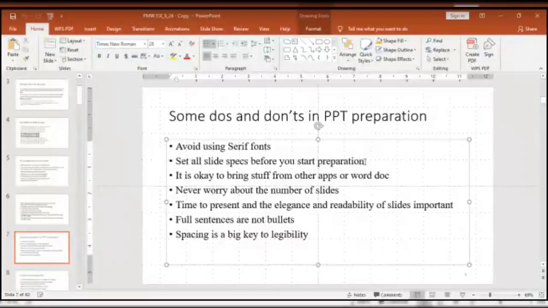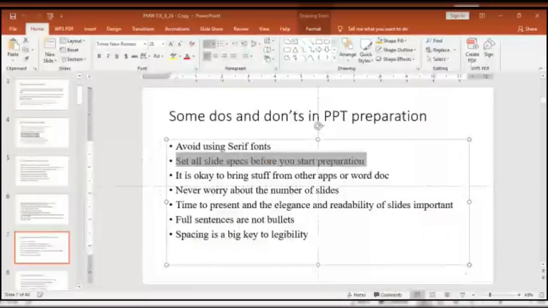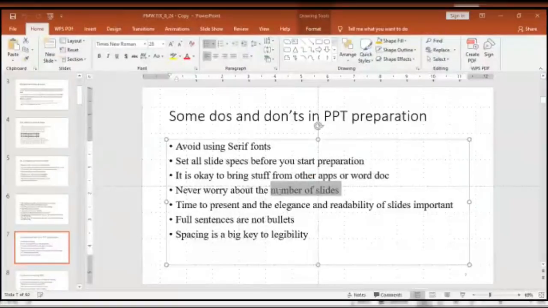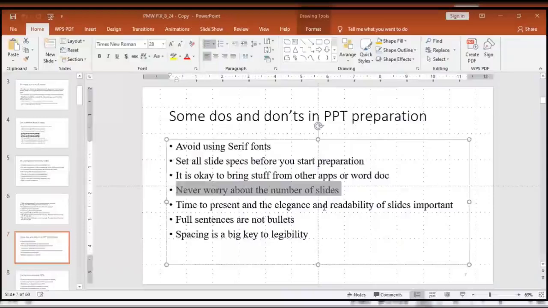Then you should try to set all the elements of your slide before you start. You can actually bring information from other documents or other text documents. You have to know how to play about them. Then this other issue is about the number of slides.